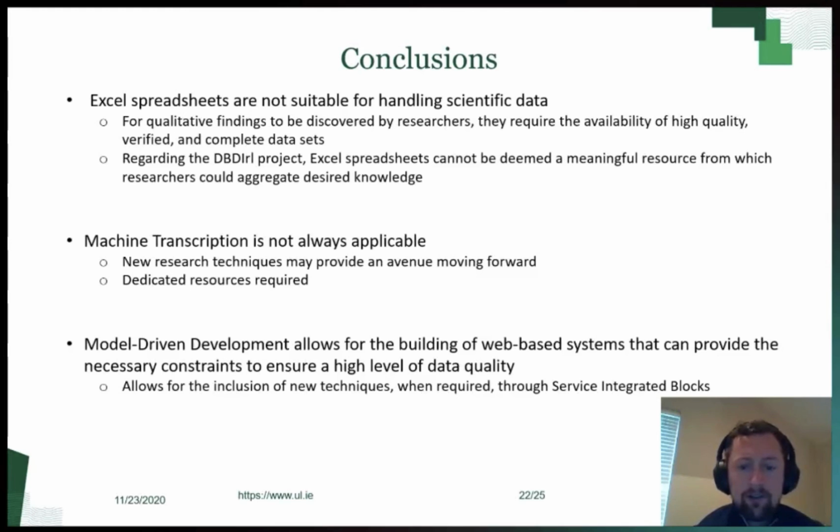Model-driven development allows for the building of web-based systems that provide the necessary constraints to ensure a high level of data quality. We saw this with the DIME infrastructure as well as the ADDlib. It allows for the inclusion of new techniques when required through service integrated blocks. So you can see that we could generate Java code and we can introduce it, so new functionality, into our model-driven environment through the service integrated blocks. So we can continually extend the functionality of our framework.